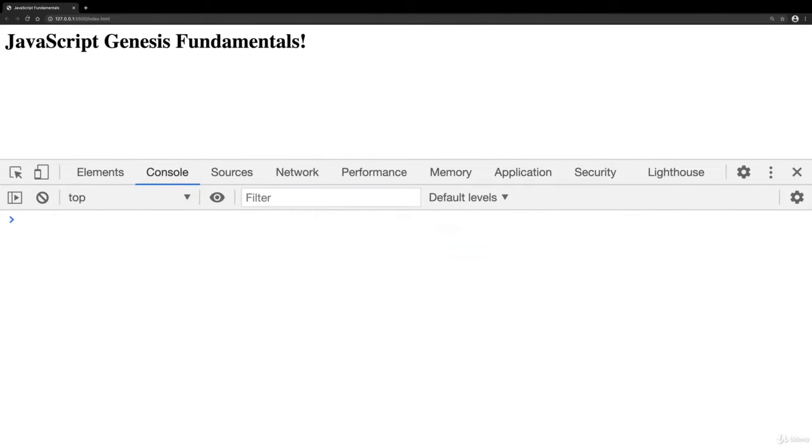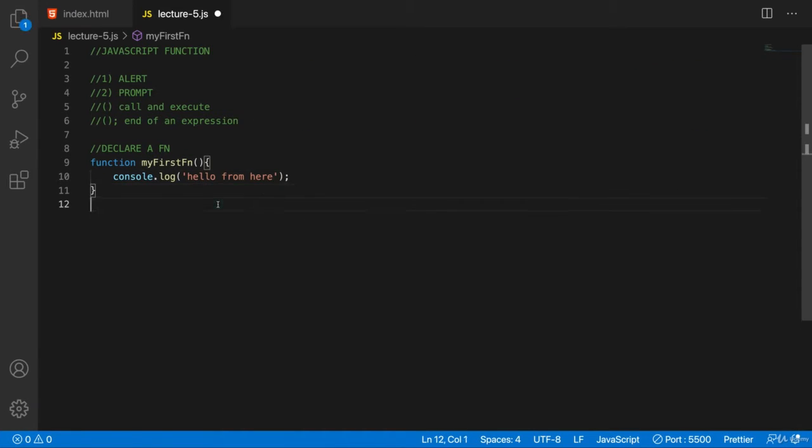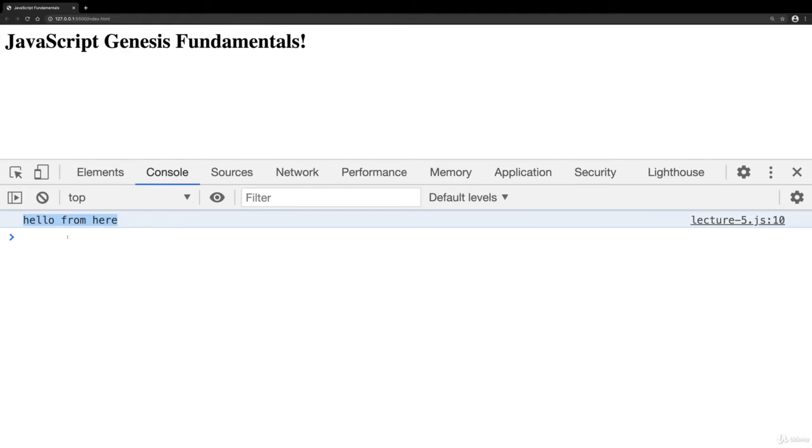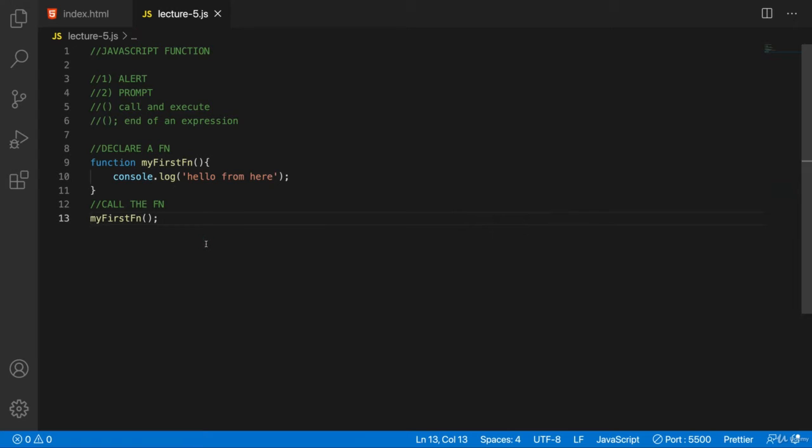Now if you go back, refresh here, you're not going to see the result. And why is this? Well, because we need to call a function. So we just declared the function, but we now need to call the function. By calling the function with these brackets, it will actually mean call the function and execute. Now go back, there you go. That is pretty much it.